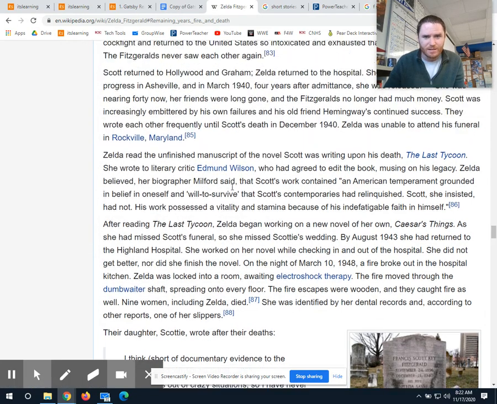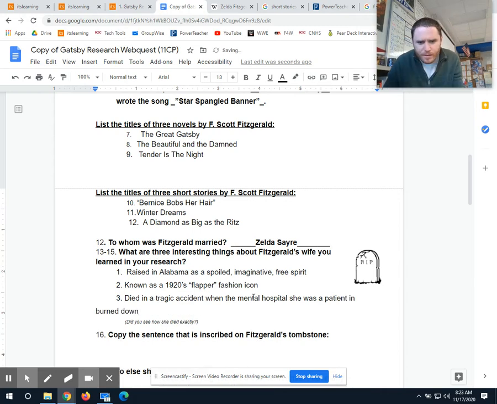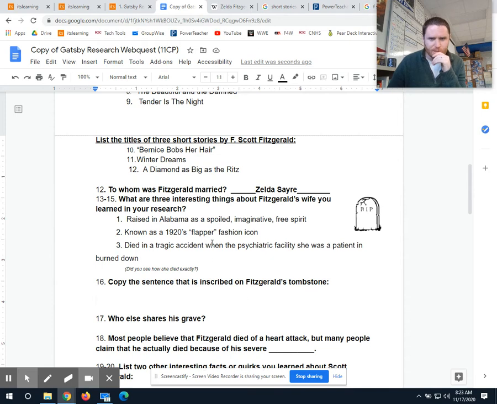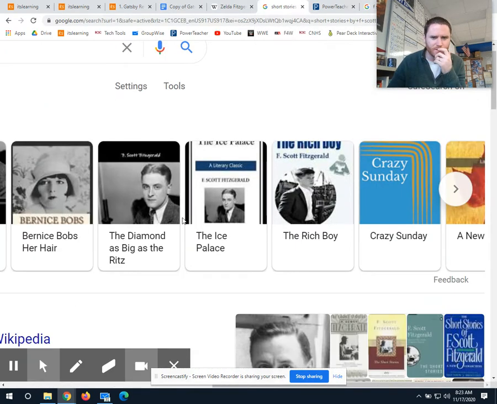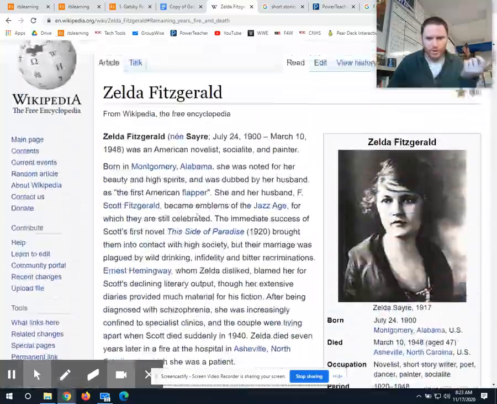So she was in, I think, a mental hospital. Okay. Died in a tragic accident when the mental hospital she was a patient. Maybe a psychiatric facility. She was diagnosed with schizophrenia. Wow, crazy. All right, so we're looking. You can do some Google searches. Man, I've done the first 15 already as I look through Zelda Fitzgerald and Scott Fitzgerald. You do have 40 questions you're taking a look at.